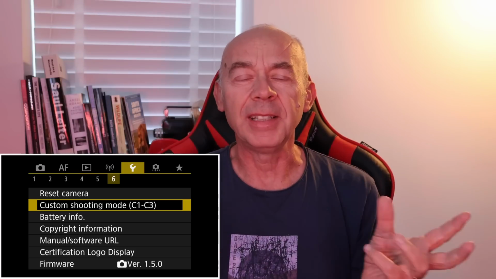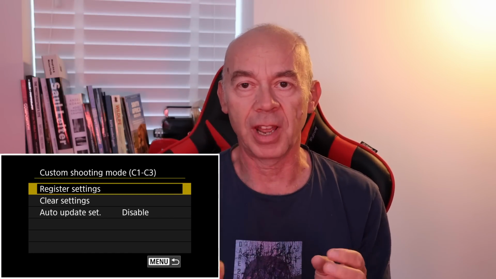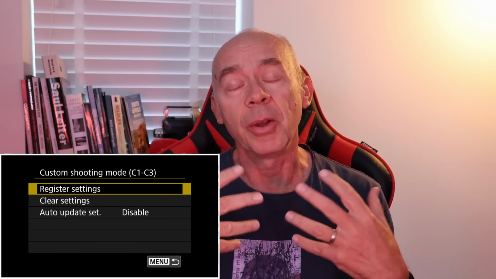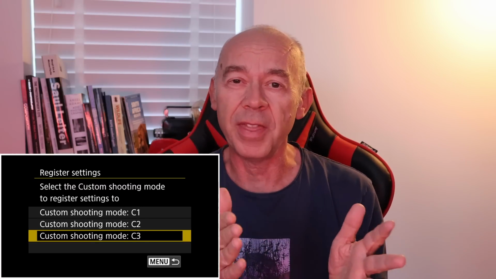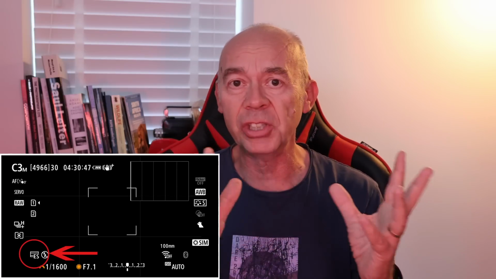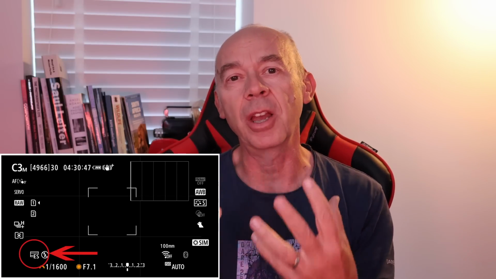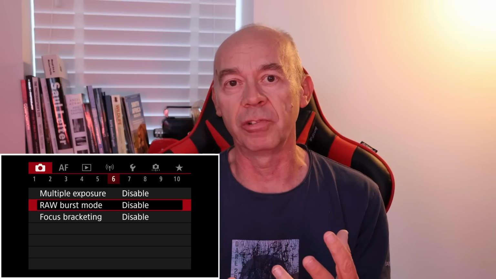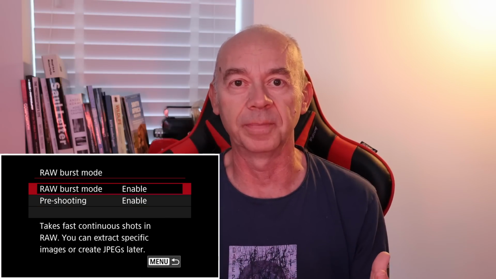I then duplicated these settings onto custom mode 3 because my camera, the R7, has 3 custom modes. What I then did was use the electronic shutter. Same settings for everything else, but just add the electronic shutter. This meant that I could go into burst mode really quickly through the menus, especially for birds in flight. It was invaluable for those.